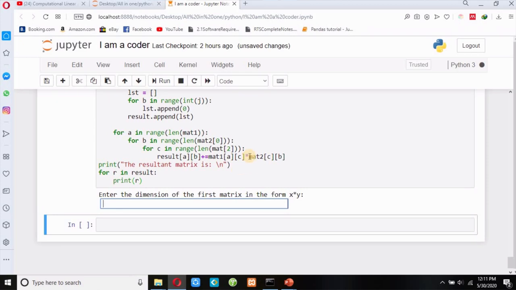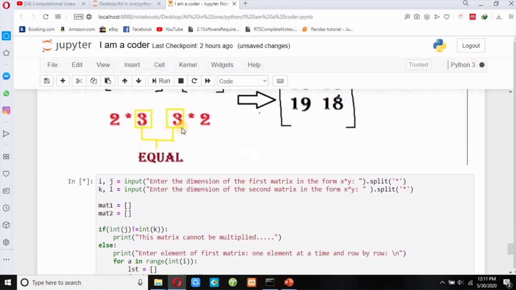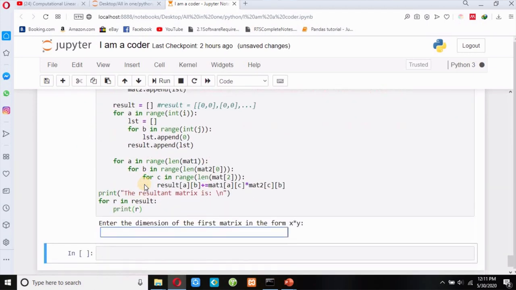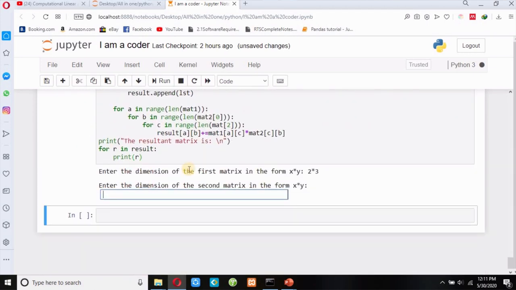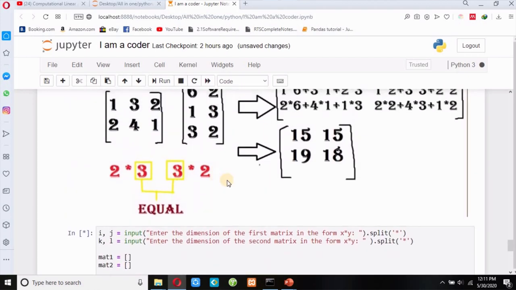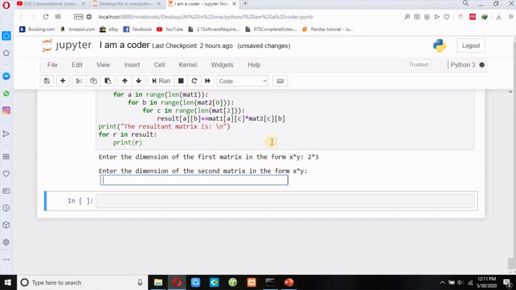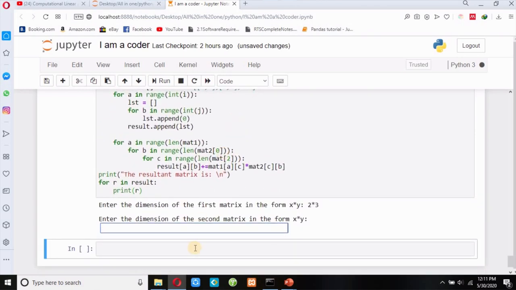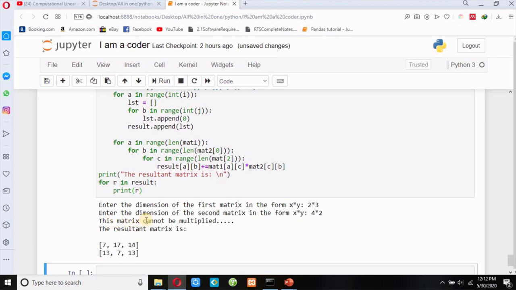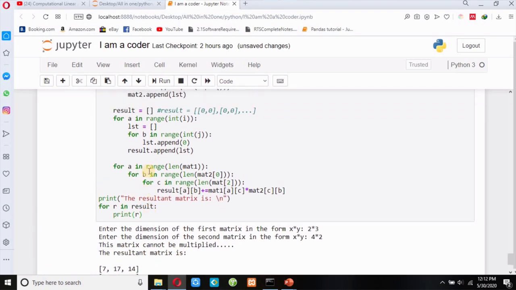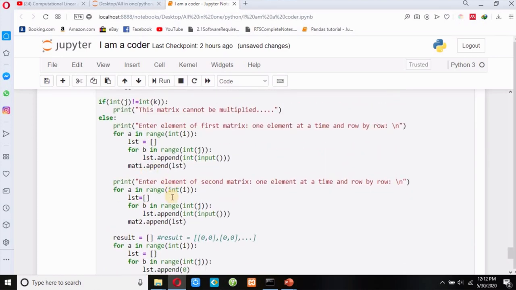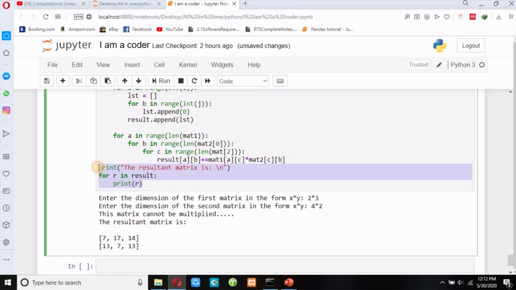So enter the dimension of first matrix in the form x by y, my dimension of first matrix is 2 by 3. So I have to write 2 by 3, and then my dimension of second matrix is 3 by 2. Suppose if I give here something like 4 by 2, you can see here this 3 and this 4 are not same, so it will give that this matrix cannot be multiplied, but it will return me the resultant matrix is this. So I have to write this print statement in this function also. So I can select this and press tab.